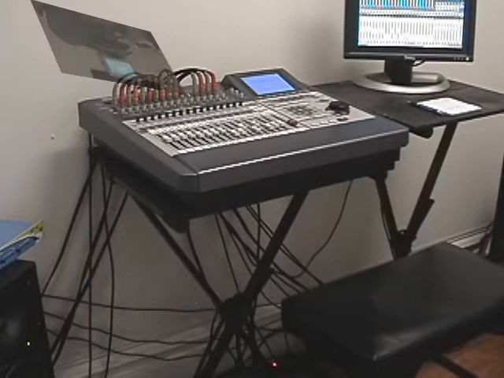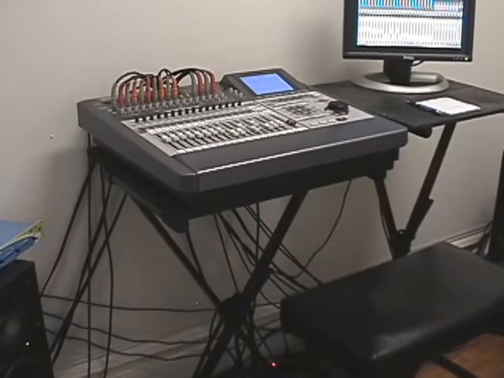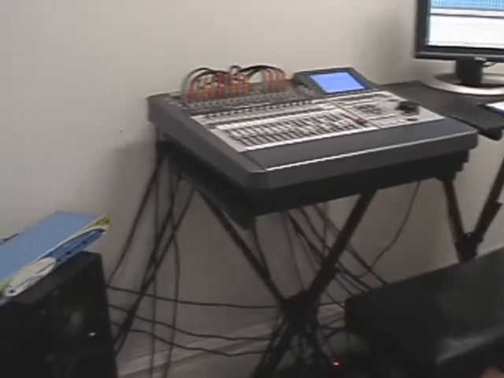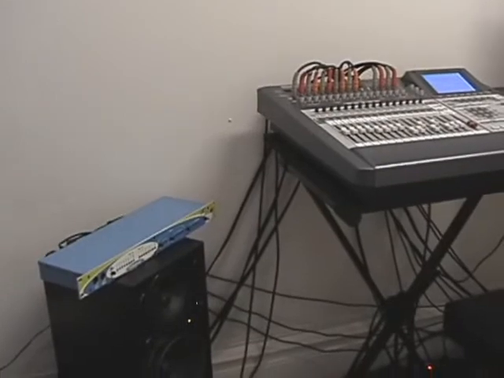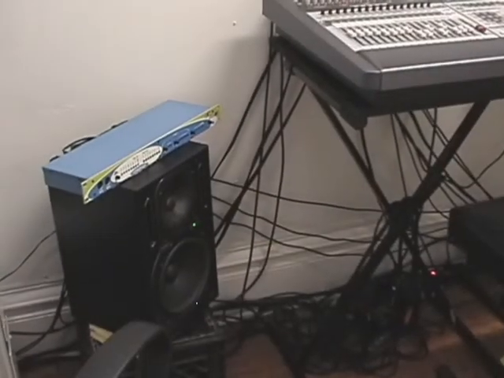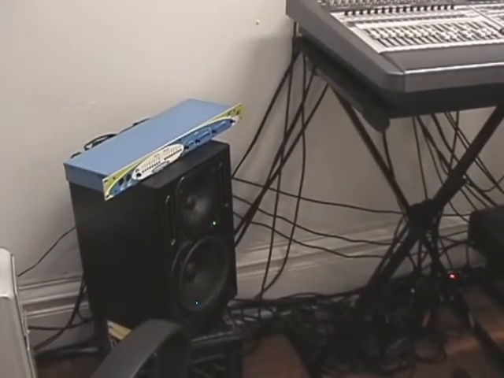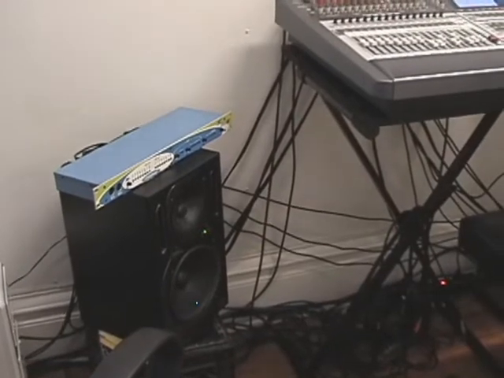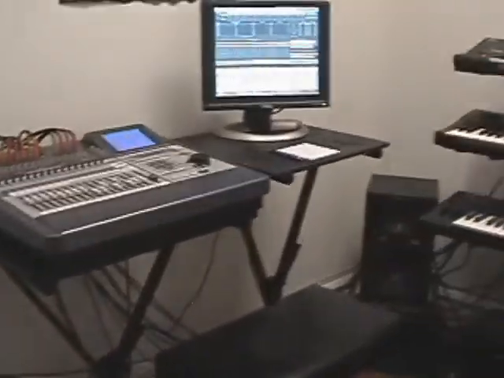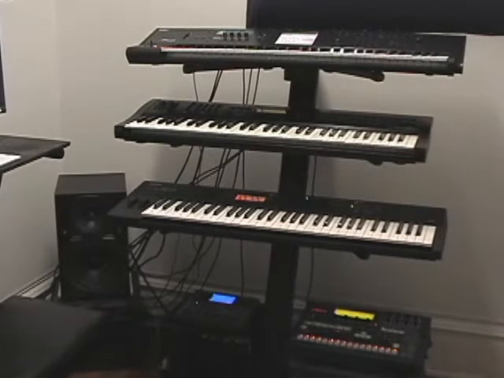Let's start off with some equipment you may need. First, there's a mixer that may be involved. You're definitely going to need some monitors so you can hear your sound. You may need a MIDI interface. You're going to definitely need some musical instruments if you play. I'm a musician myself and I play keyboard, so of course I'm going to have a couple of keyboards in my setup.